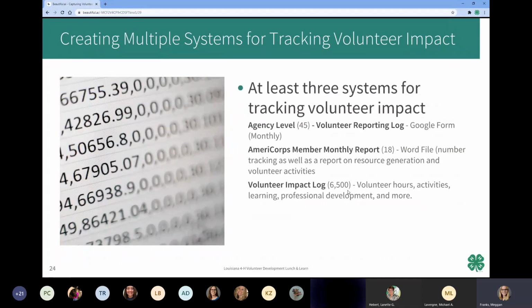So there were, I think, 3 systems that I had in place for tracking impact. At the agency level, we had about 45 different nonprofits. They had a volunteer reporting log, and it was a Google form. It's very simple. Set it up to go out every month just as a reminder. It was really more of logging the number of volunteers and the number of hours, and whether it was an adult volunteer or a youth volunteer. That was very simple, and it only took a couple of minutes for them to log every month.